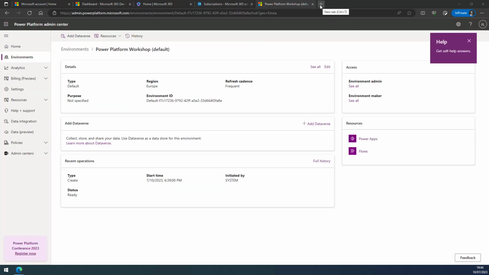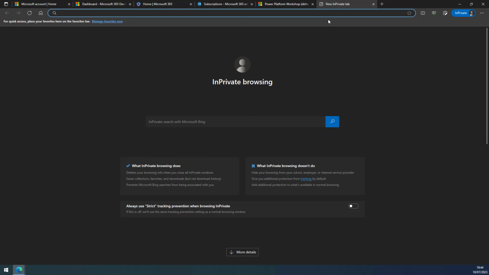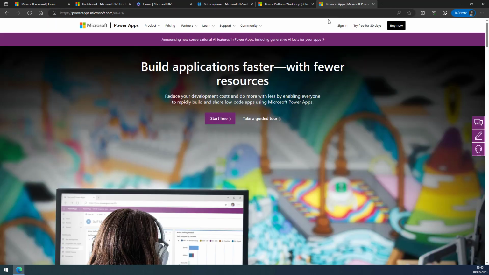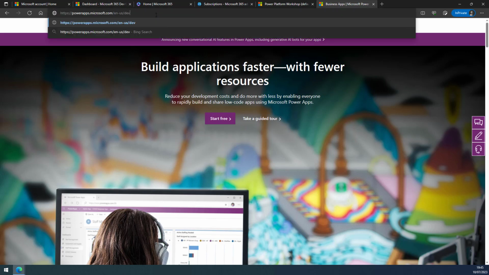So I click here to create a new tab, and I type powerapps.microsoft.com, and this will open the Power Apps page, the marketing page. I can start for free, which is like using a 30-day trial, but I don't want to enable a trial. So at the end of this address, I'm going to type developer plan.